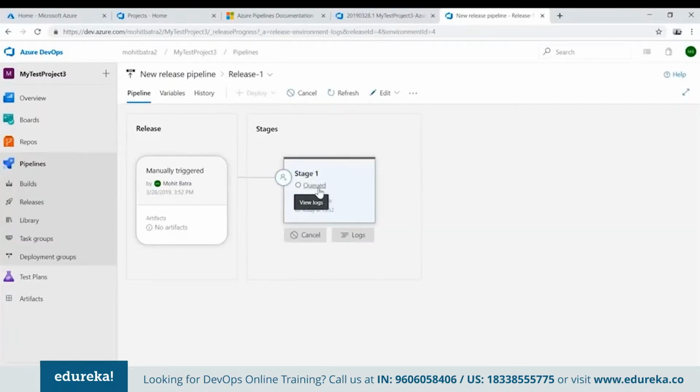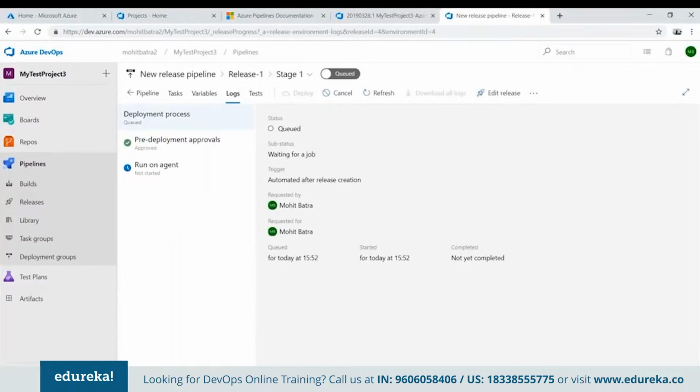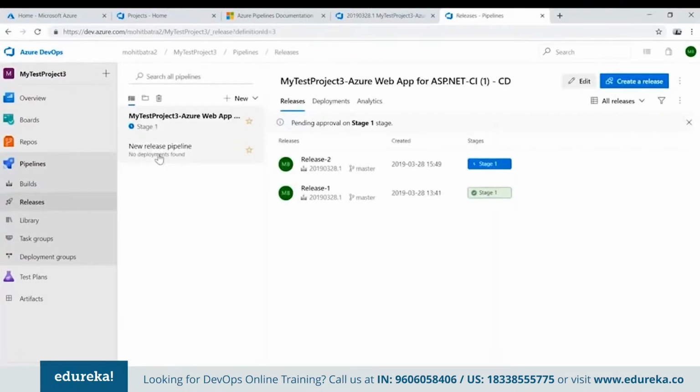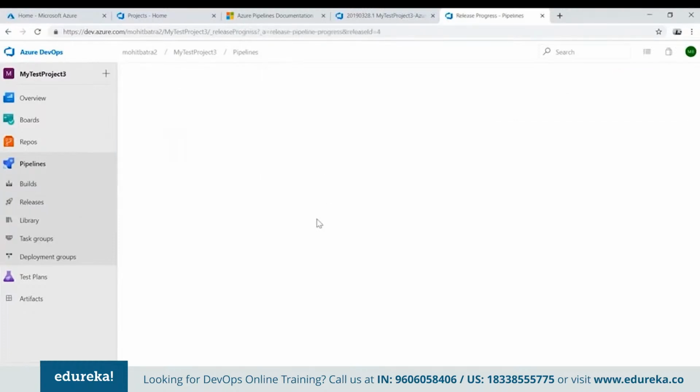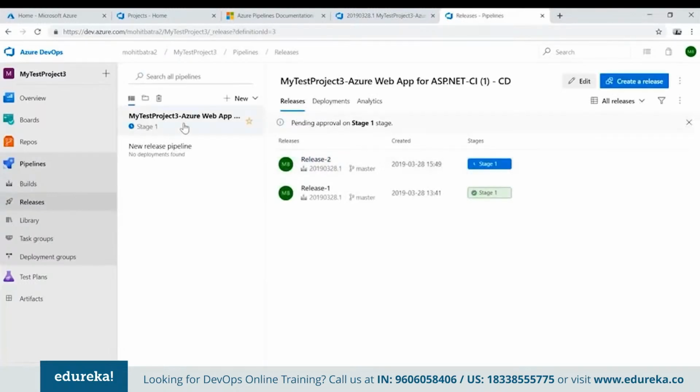And right now this is in the queue, which means as soon as the resources are available in Azure, it is going to start the release deployment. And while it is in a queue state, I can show you the one which I deployed for web application 2. So I'll go back to the releases. Okay, so this one is already done.